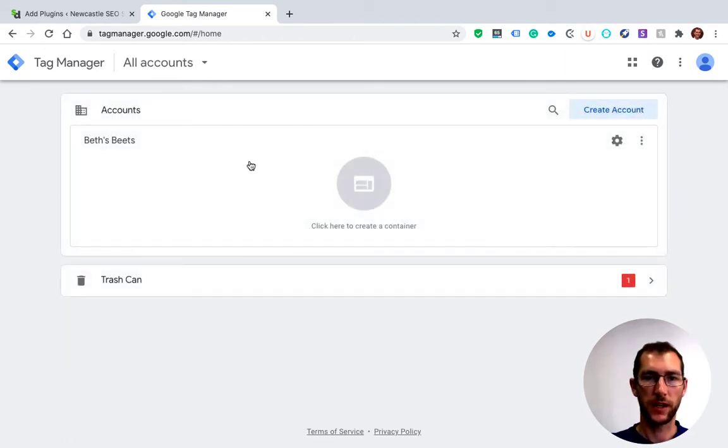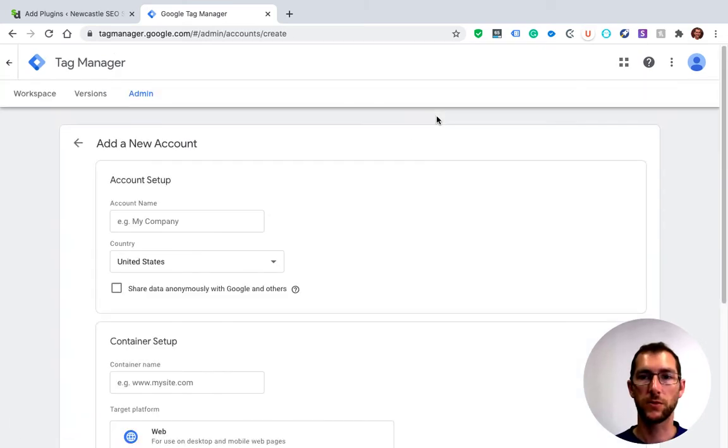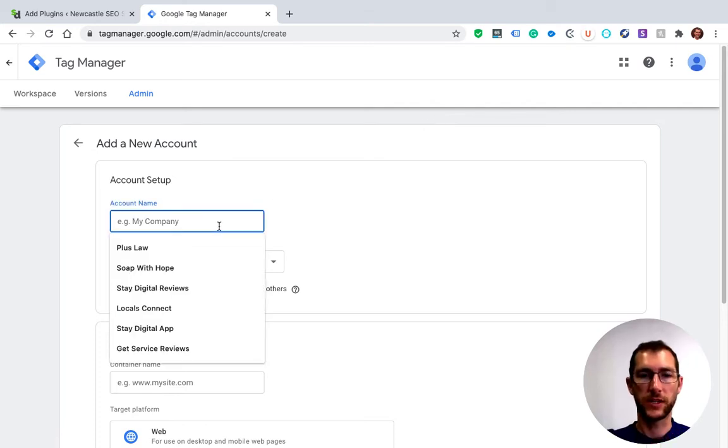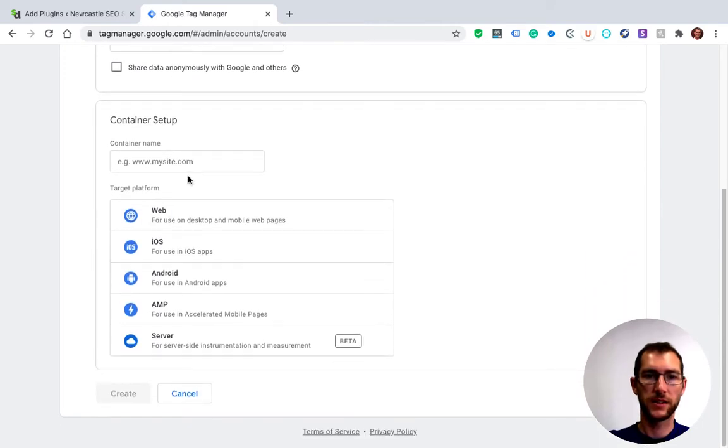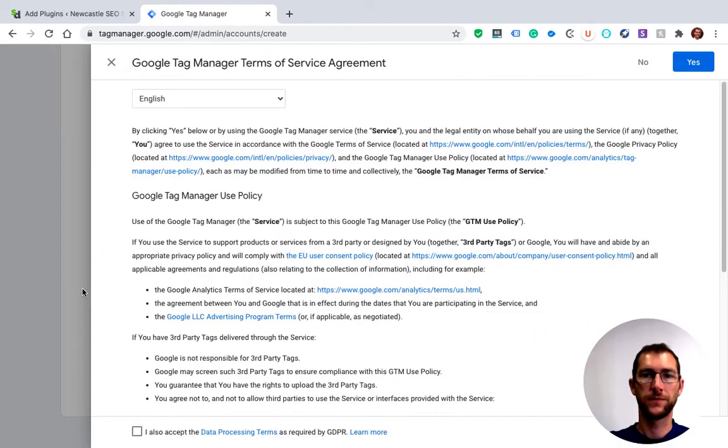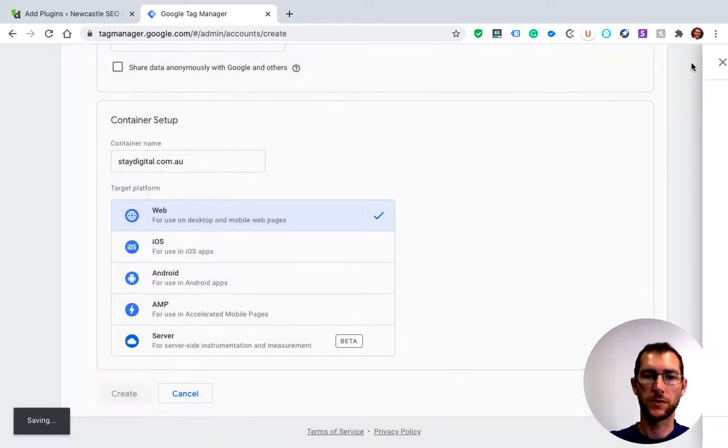And here we can see we've got this demo account set up. But we'll go through creating a new account so you can see what that looks like from scratch. So we'll click Create Account. I'll call it my website name. Say it's in the US. The container name is going to be staydigital.com.au, and it's just a web container. And we'll create it. Got to accept the terms.